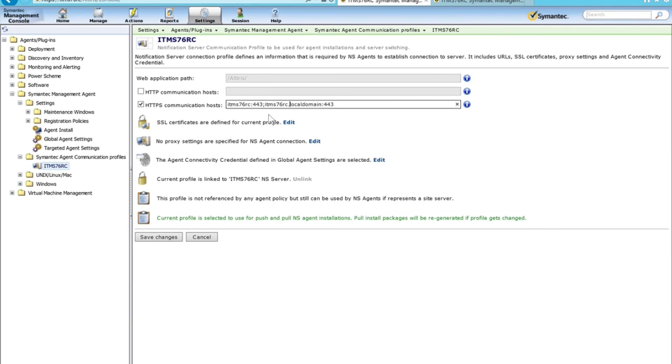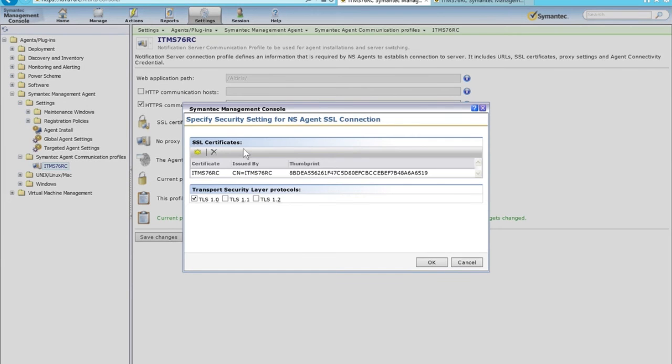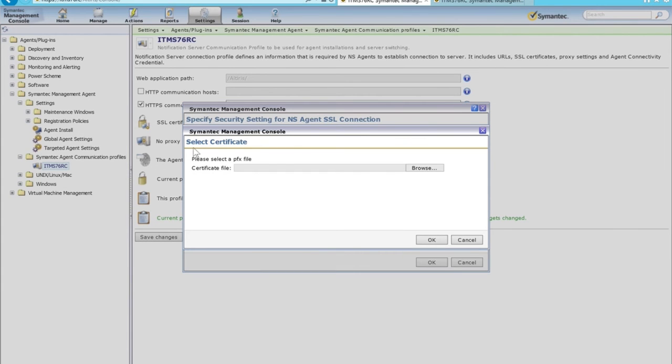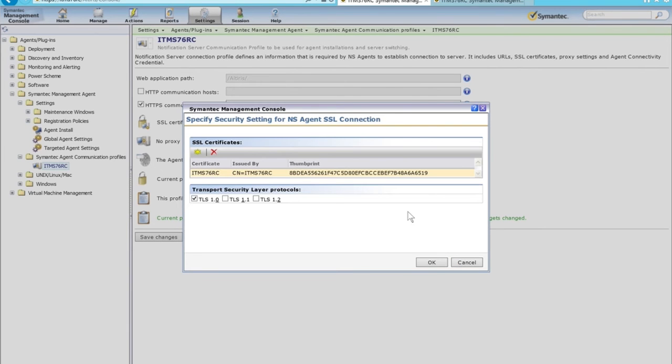But you have some options there. We can enclose or encapsulate SSL certificates, and essentially we'll see that it has the certificate and the thumbprint for the server, and we can add additional certificates by specifying a PFX file or multiple PFX files. This should be useful if you have third-party certificates and you want to distribute these as part of the agent client configuration settings.